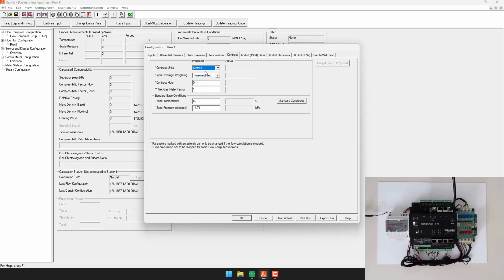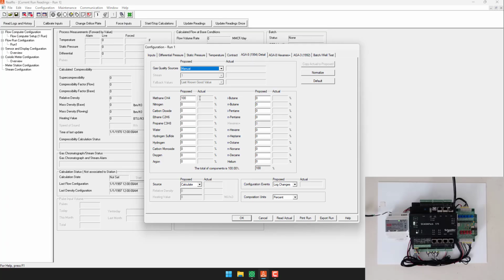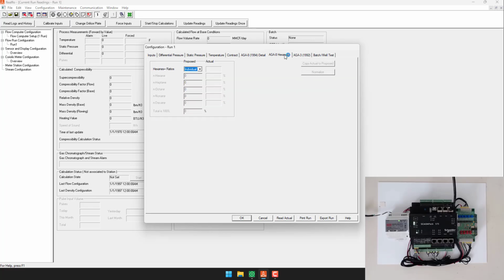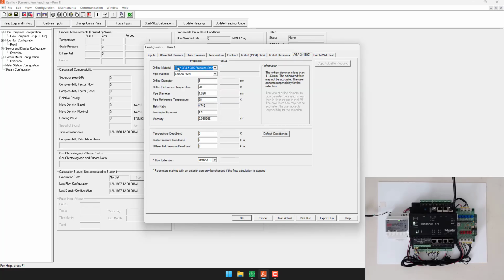Contract, we'll use metric 1 again. We'll make our contract hour 8 a.m. We'll use standard base conditions for metric 1, so that changes to 15 and 101.325. Our AGA, maybe we'll go 99% methane, 1% nitrogen, just for simulation. AGA 8 we'll leave as is. We'll keep the orifice material stainless steel and the pipe material is carbon steel.